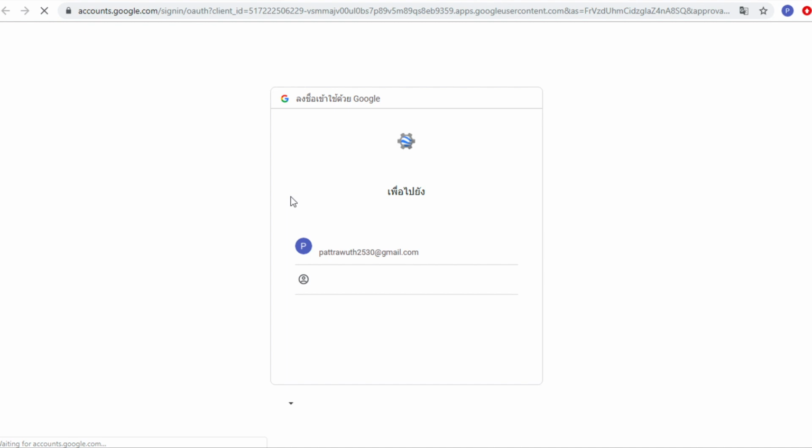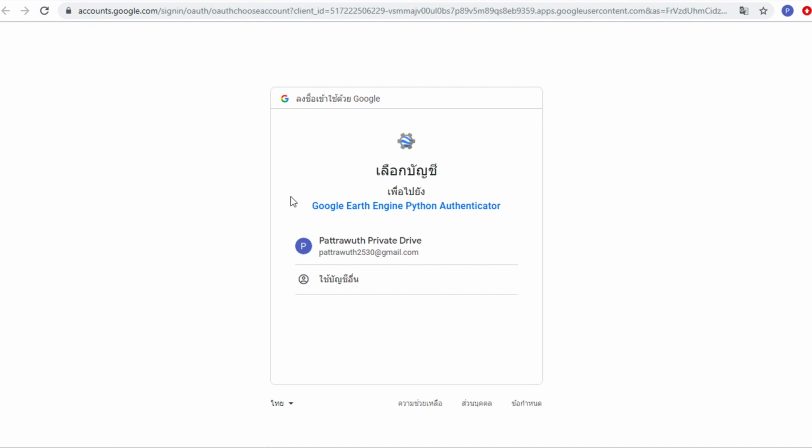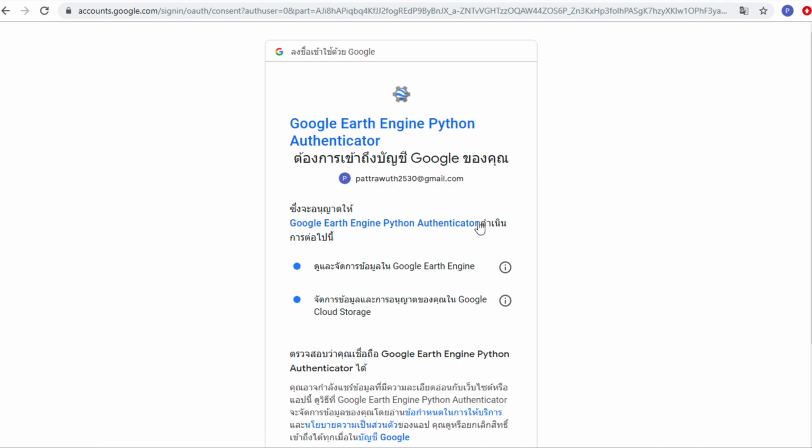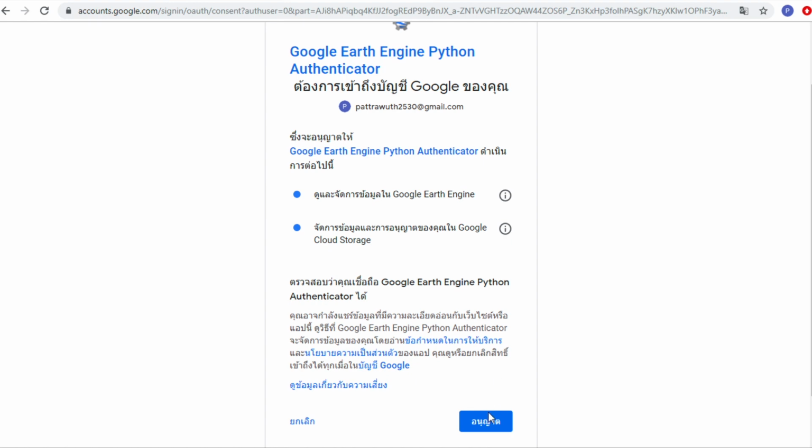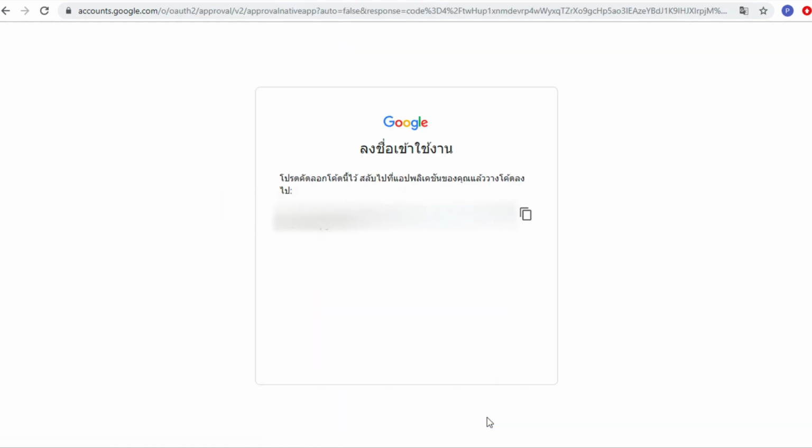It will launch a website to authenticate with Google Earth Engine Python Authenticator. Log in with your Earth Engine account. This page asks you to allow permission for two things: 1. Google Earth Engine and 2. Google Cloud Storage. Click on Allow button. It will give a token. Copy this token.